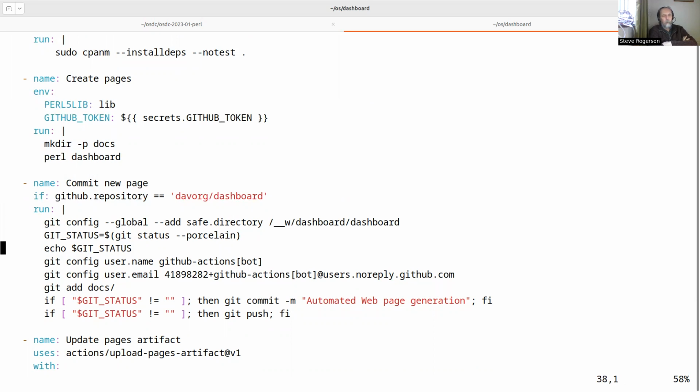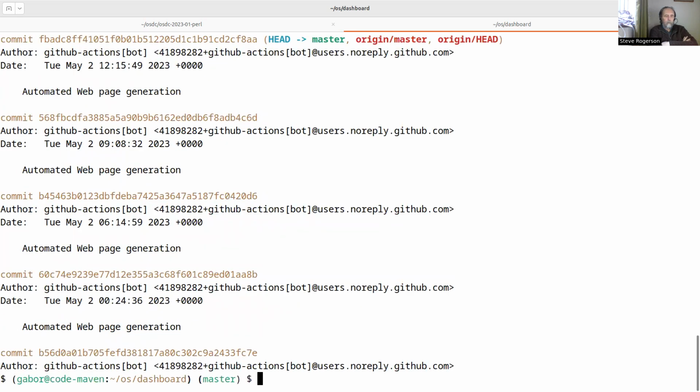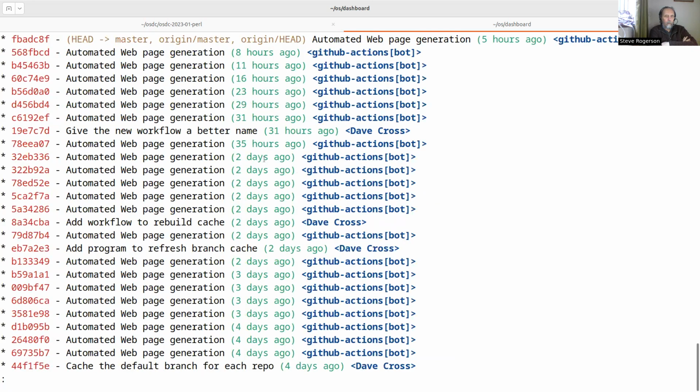Okay, so this is like git add the docs. Okay, so the other thing updates the docs folder, right? And then here it adds the docs folder and commits it back. And if I git log, then git lg better, then you can see that most of the commits are actually this automated web page generation. And then sometimes he does some work himself. Okay, Dave.